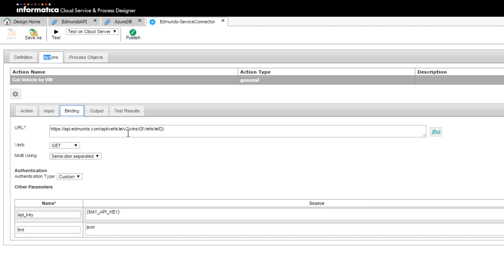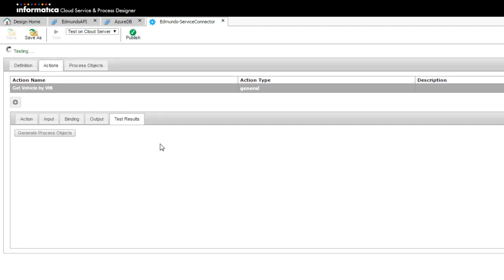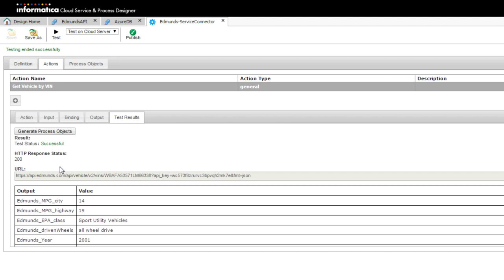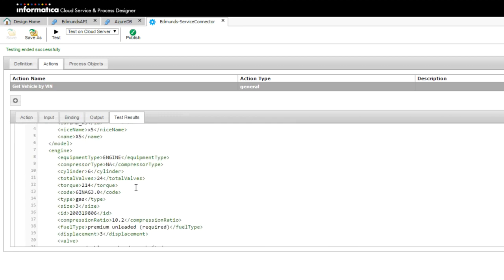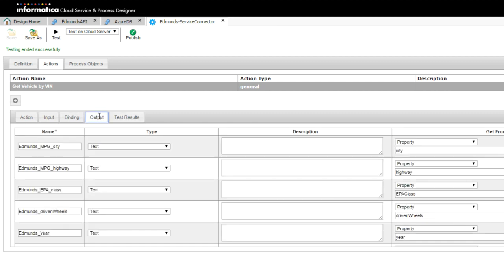You would set up the binding so that you can just provide these inputs, make sure that you can properly construct the payload, and then you're actually able to test the output of such a web service in our system. You can see the URL that we sent to make the call, and actually the data that comes back. Here's the full payload of the web service response, and then our tool allows you to pluck out certain elements of the response for use inside your processes.